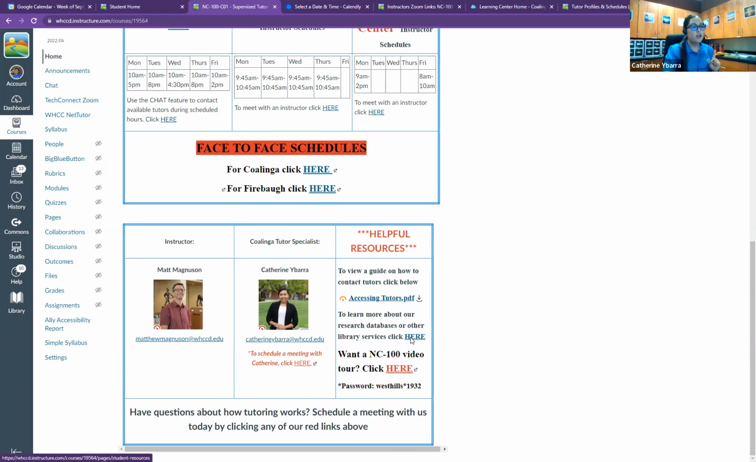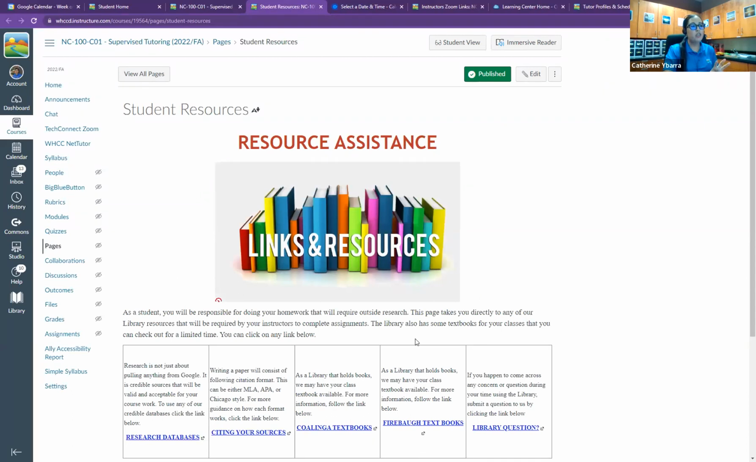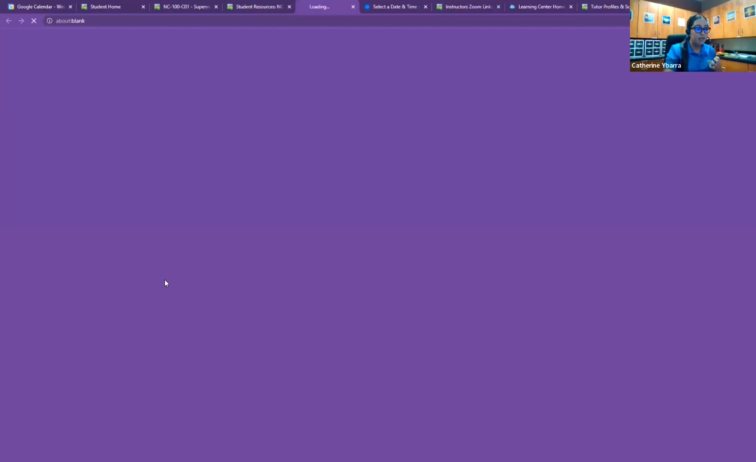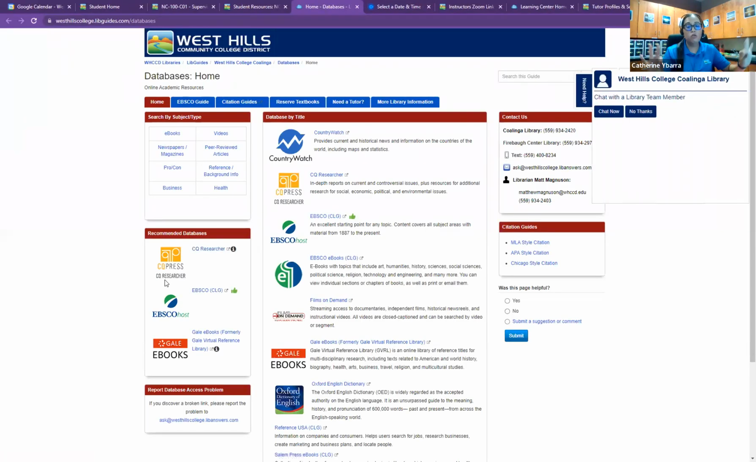If you click on the here link here, this will direct you to our research assistance page. Now this page gives you a breakdown of what each link is all about, and these are all clickable. So if you happen to come across doing research, if you need to get to our research databases, we have that available for you here. If you just click on the research databases, this takes you directly to this link. How amazing is that? No trouble. It just takes you right there and then.